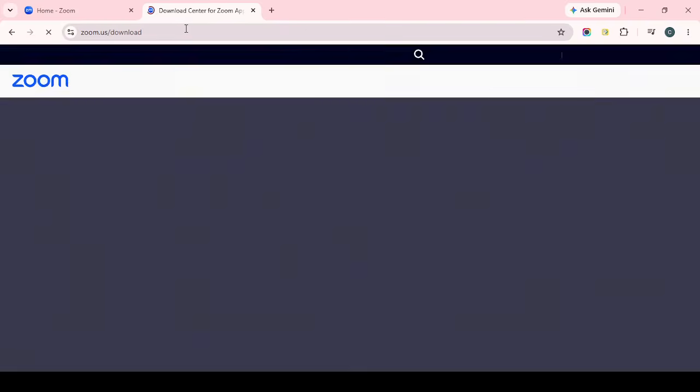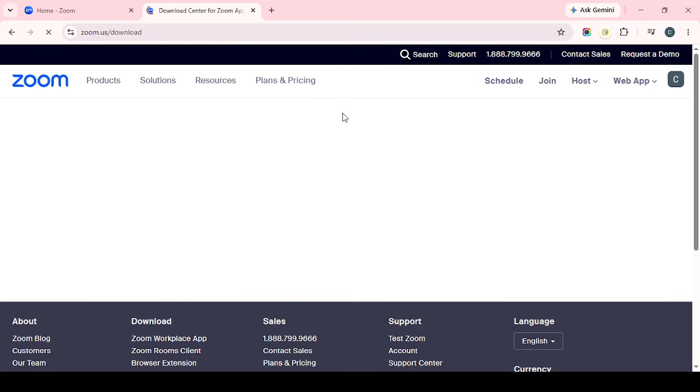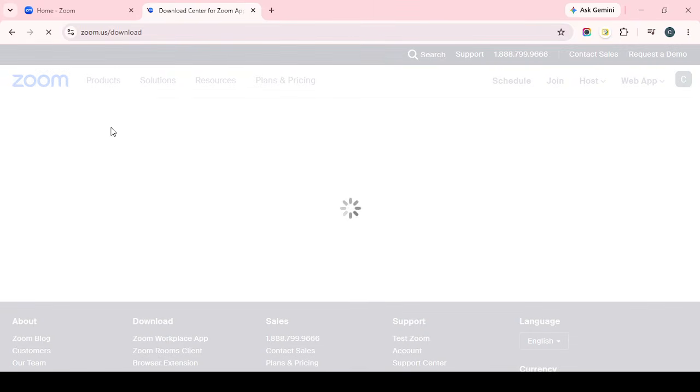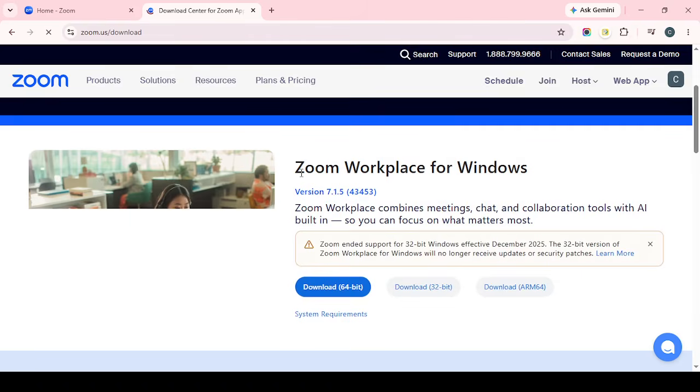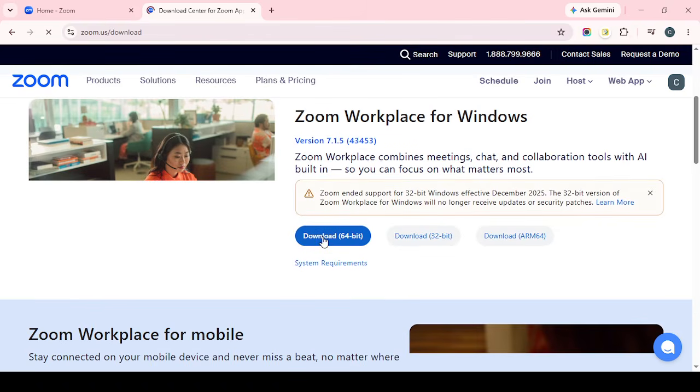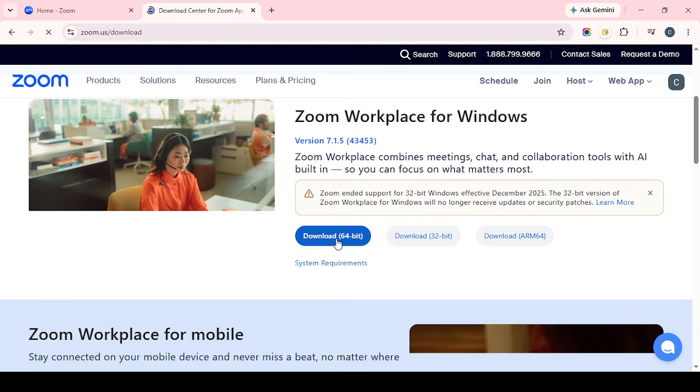Once the page loads, look for the section labeled Zoom Workplace App. Under that section, click the download button. Your browser will begin downloading the installation file to your computer. Depending on your internet speed, this may take just a few seconds or a little longer.